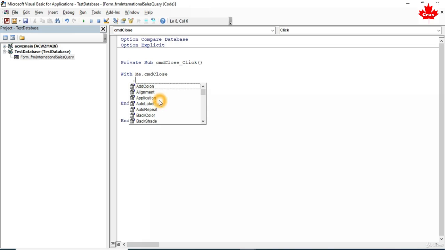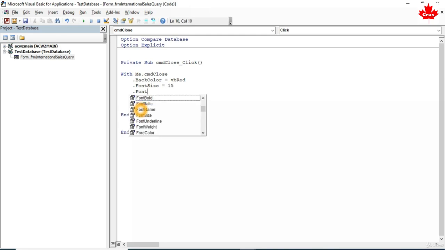Let's say one of the properties is called back color. So dot back color is equal to, after the equals sign, the value you want to assign to this property. So dot back color is equal to, let's say, vbRed. I want it to be in red color. Then another one is dot font size. That's the property. I want its font size to be, let's say, 15. Dot font style, let's say; let's change it to italic. So dot font italic is equal to true.